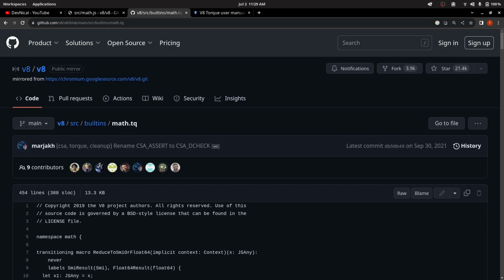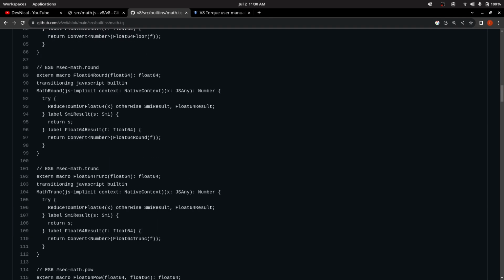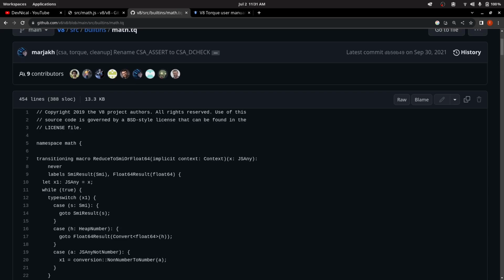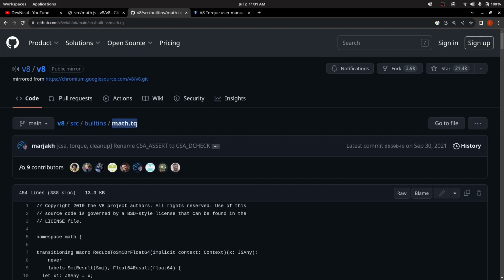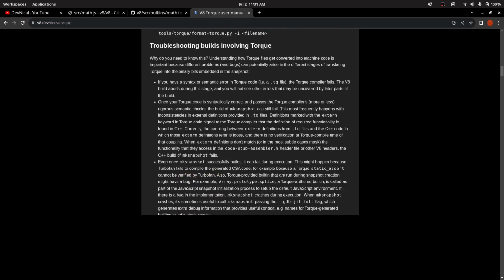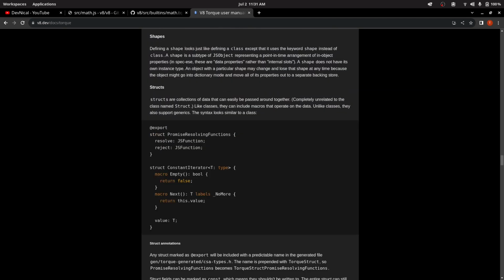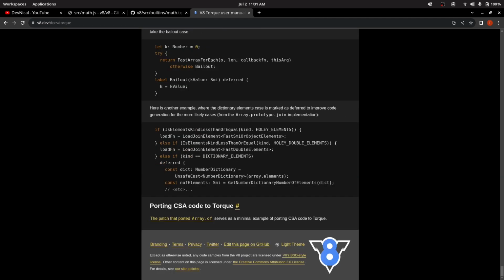This is the math.tq file. I will provide all the links in the description, by the way. This is a Torque file. Torque is a language that allows developers to basically code. It's similar to TypeScript and it makes code much easier, allowing developers to focus on the intent rather than implementation details, if you know what I mean. So the Torque compiler then compiles all the Torque files into C++ implementations and all that. Here's the link if you want to know more about Torque. I'll provide these links in the description.